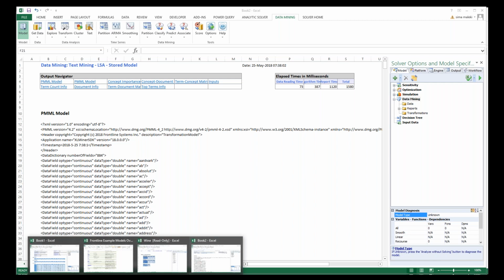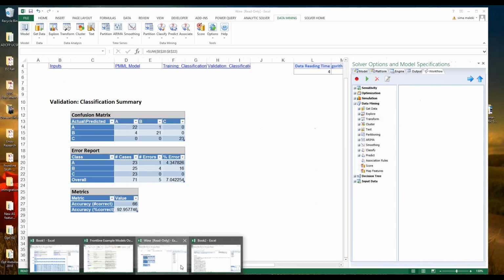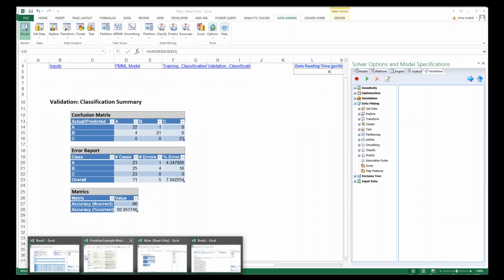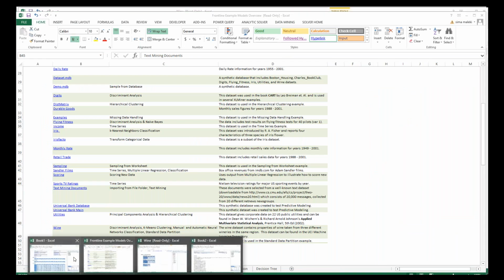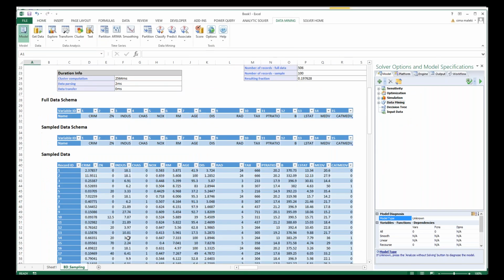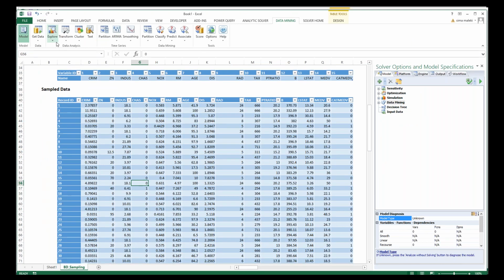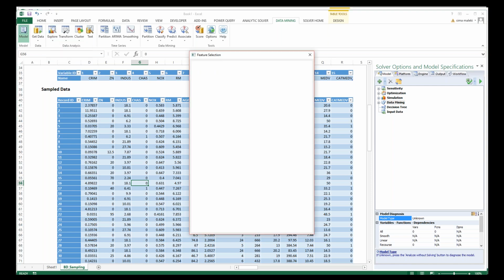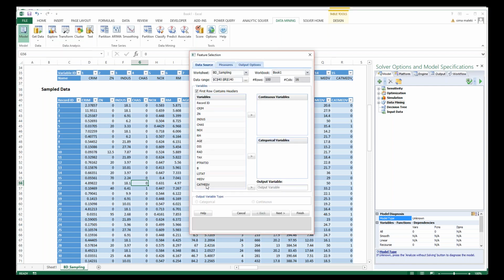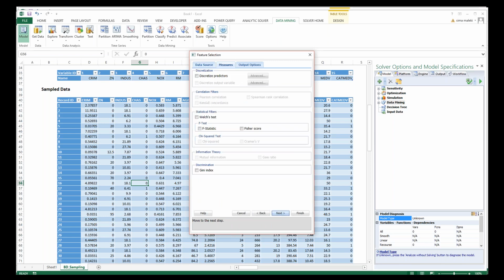Let's go back to the big data sample we got. Okay, here it is. I want to quickly show you the feature selection algorithm. So this is a data set. Imagine you had 100 columns and you want to use feature selection to find out which columns have the most predictive power. Our test idea is finding out which houses are above 30,000 and which ones are below. So I have the categorical variable as output, and I'm going to use all of these variables except MEDV as my continuous variables. So let's click on next.